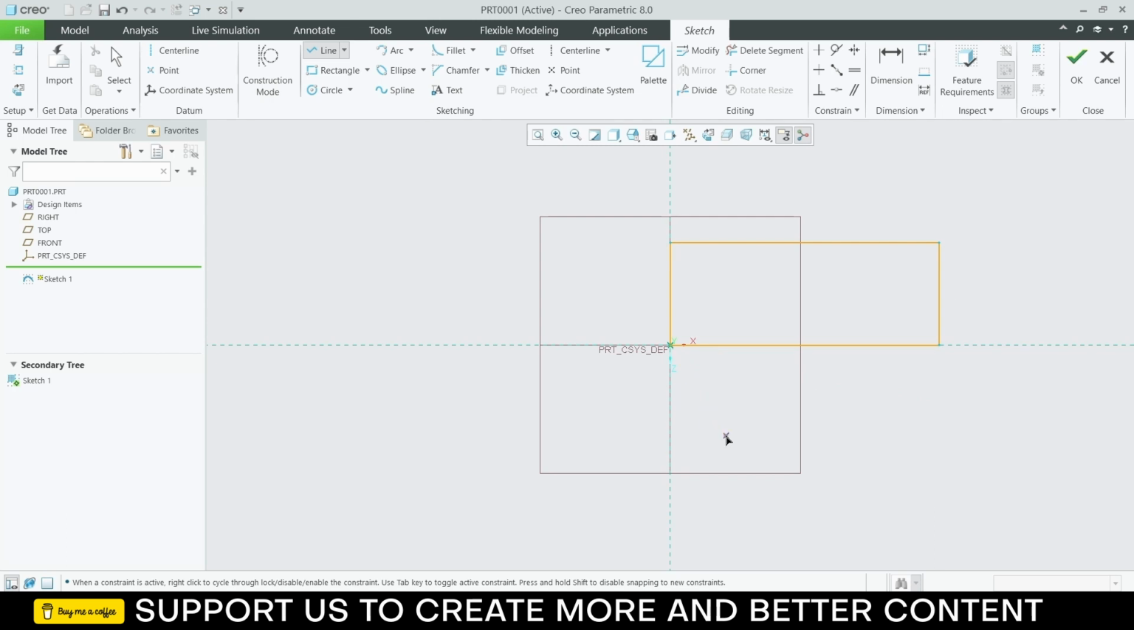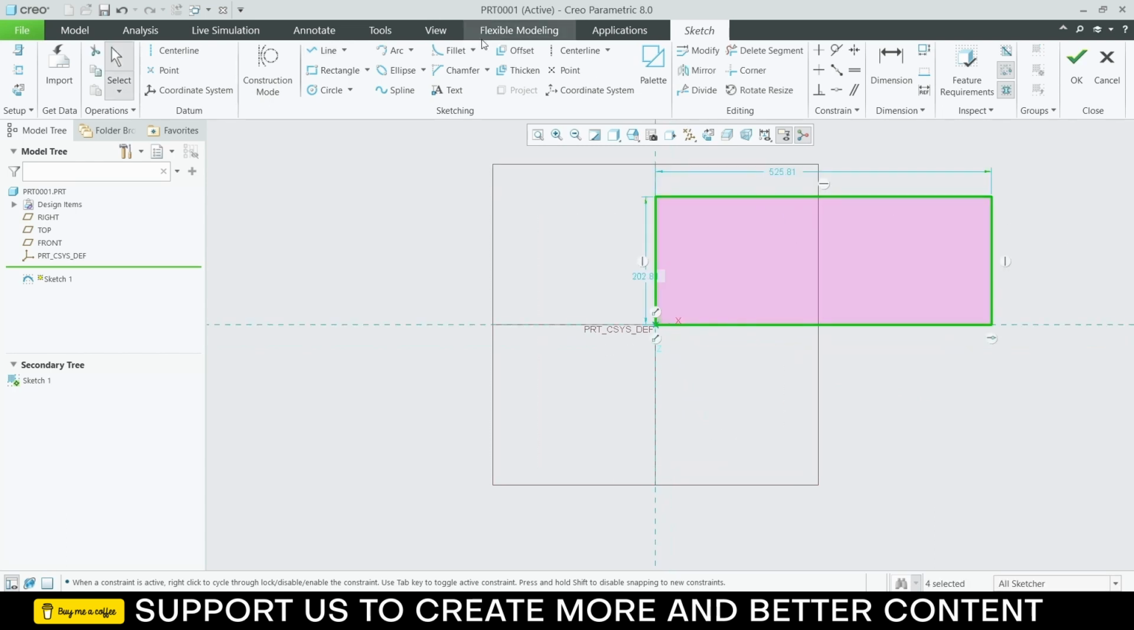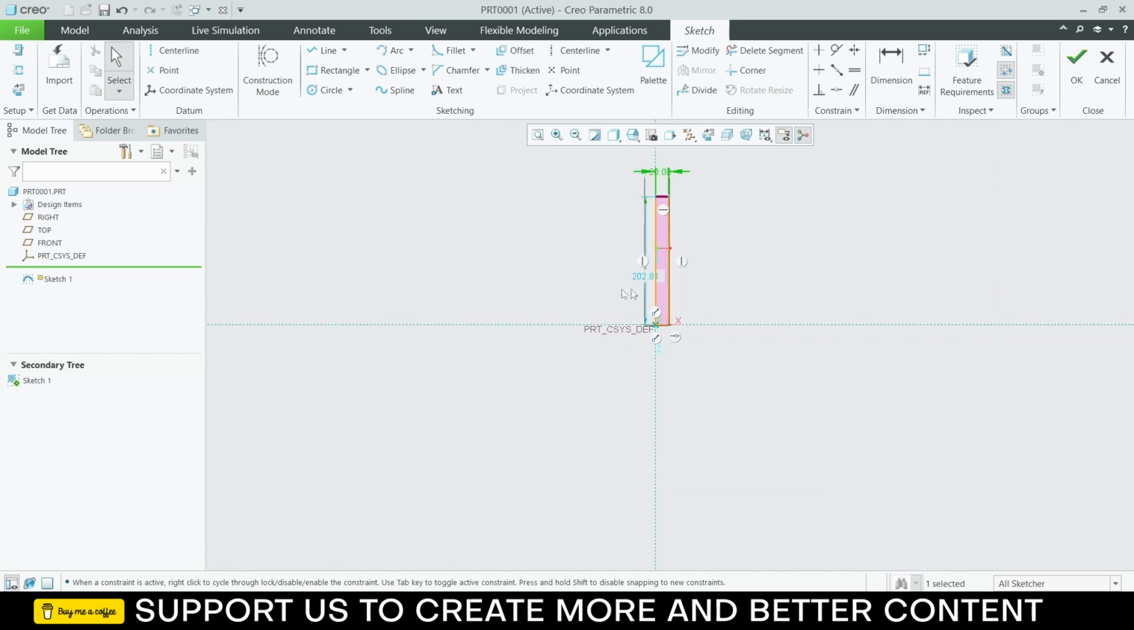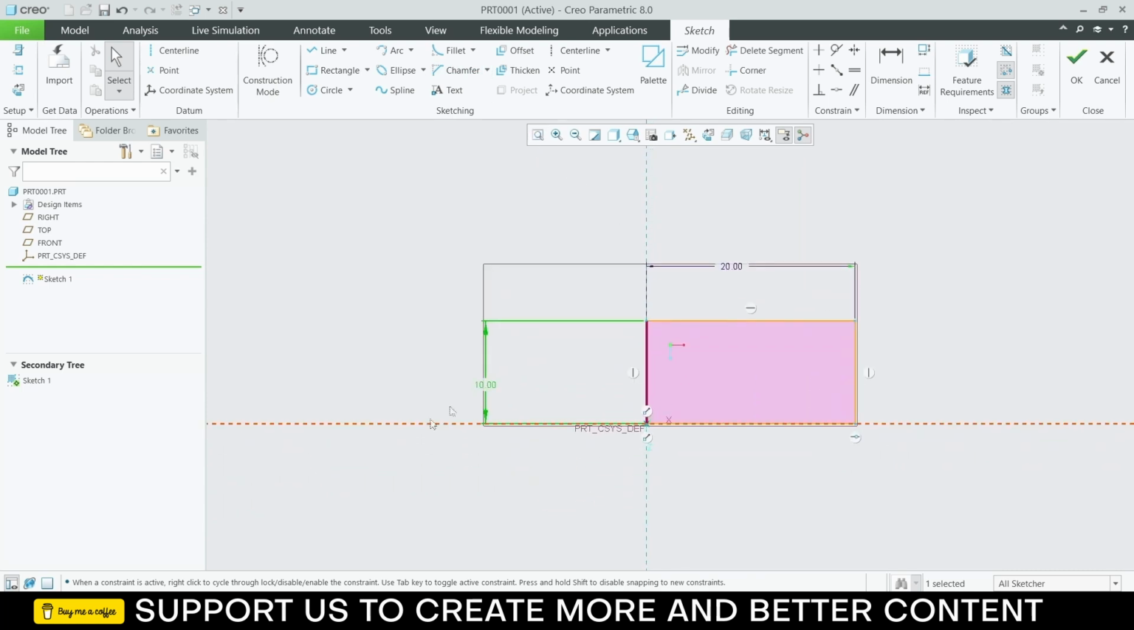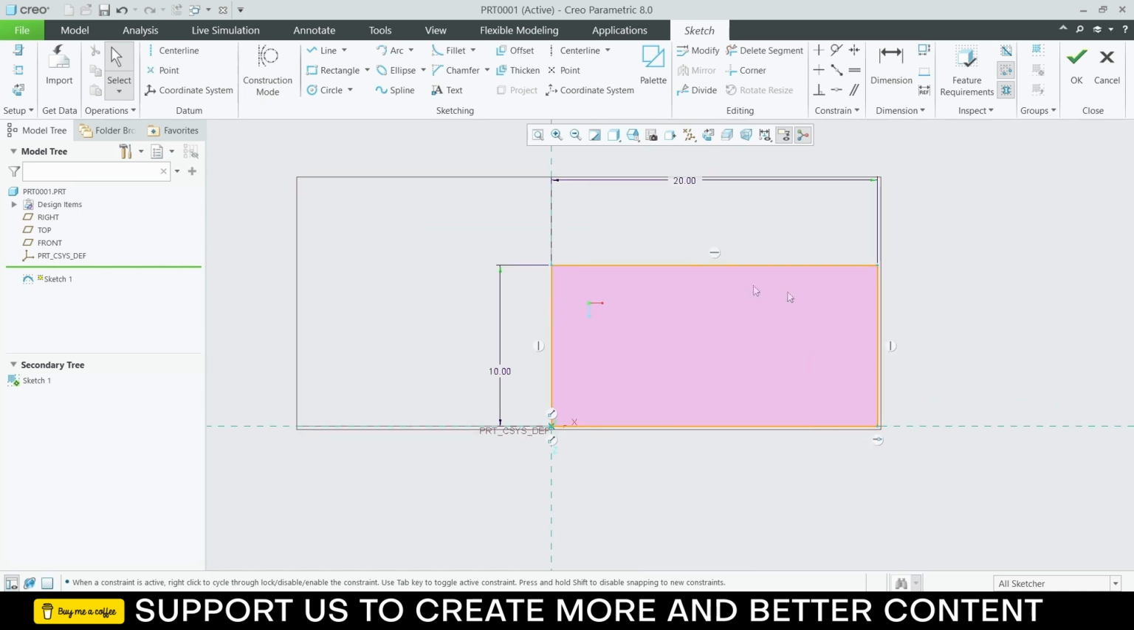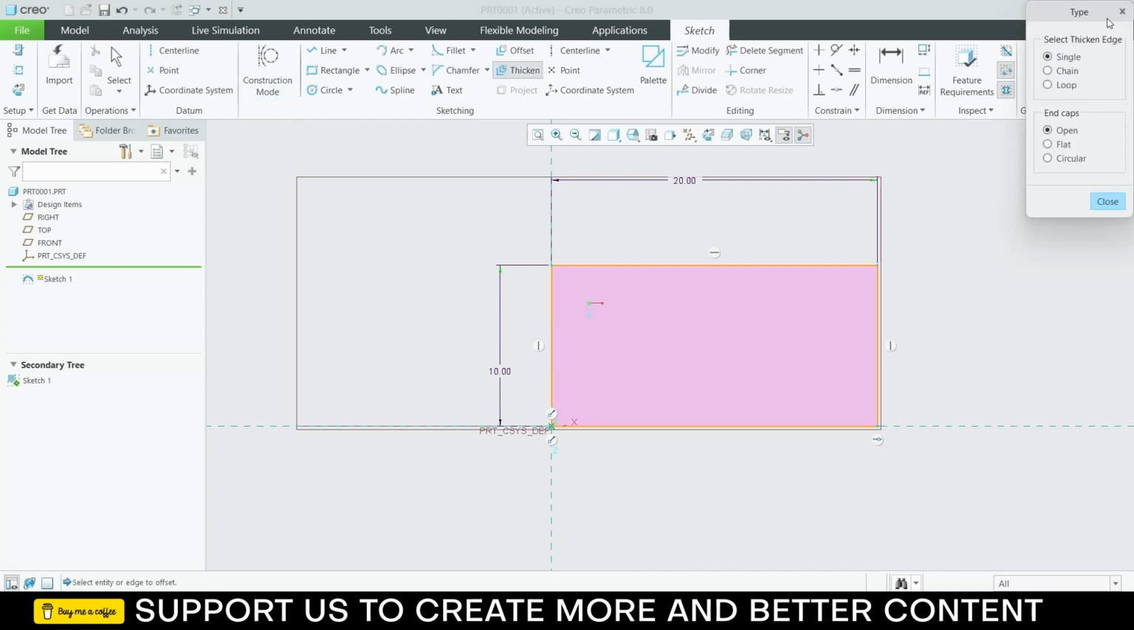Click on the middle mouse button. Click on the middle mouse button again to finish this. You can also use the rectangle tool as per your requirements. It's up to you. Let's give them some dimensions. This one is 20. This one is 10. Click on fit to screen so that it will fit on the screen. Now I will add some chamfer. Sorry, cancel this.